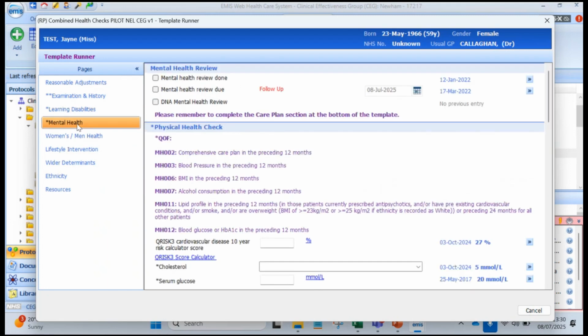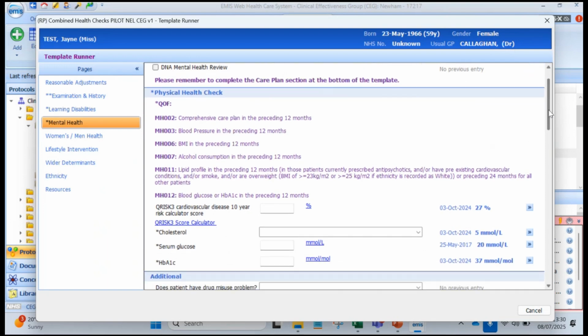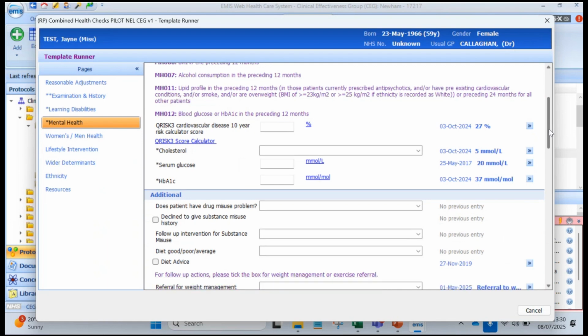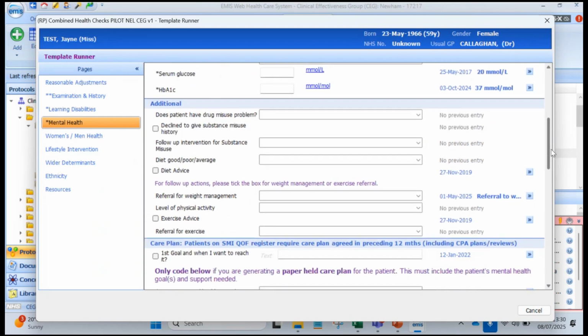Your mental health page, again, because you do have QOF indicators for this as well, we've left this on here as well as it being on that main examination page for you. Sure that you tick all your boxes for your QOF. Any additional, again, so it does have the drug misuse, any diet advice, exercise advice.